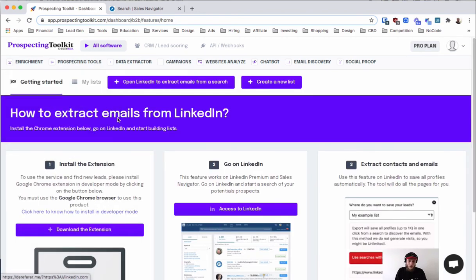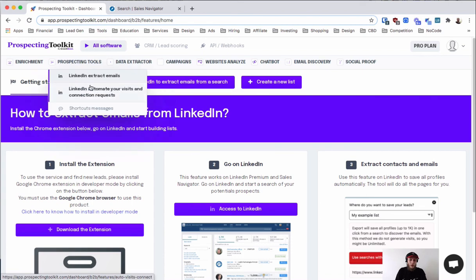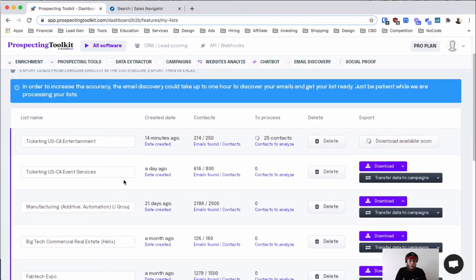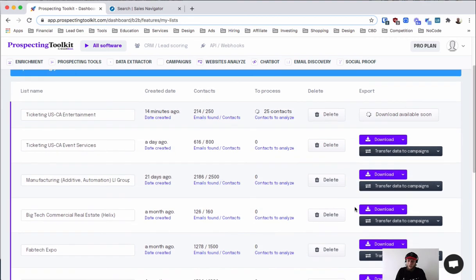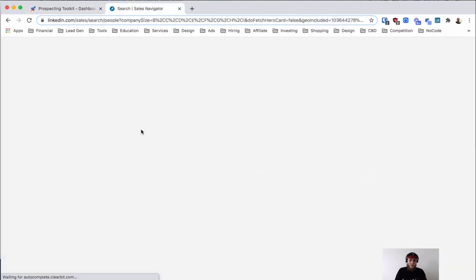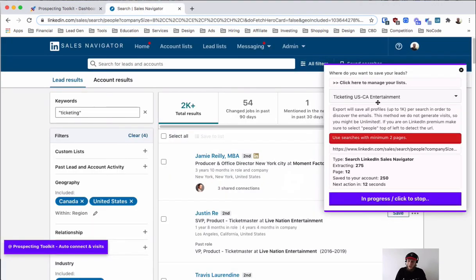Now, this is the getting started page that you're going to defaultly come up to. Up here in the menu, you have My Lists, okay? And this is My List. This is where you can create the lists that you want to pull your different segments into. So this is how it looks when it's in process. Now, you can click this button, or you can just navigate over to Sales Navigator. Once you're in Sales Navigator, you'll see here that I have a search in progress.